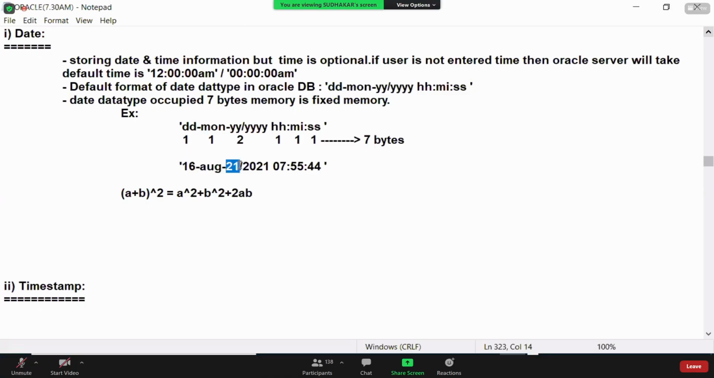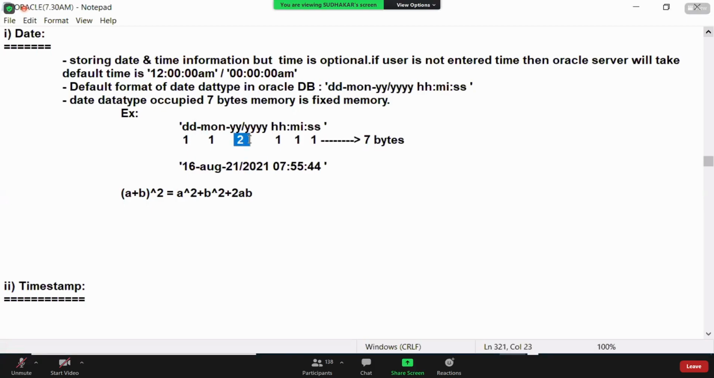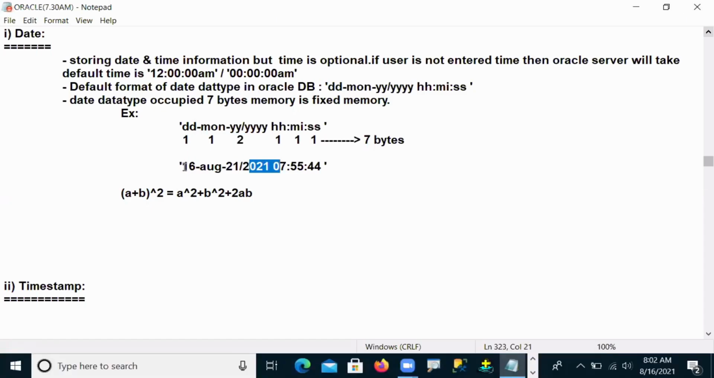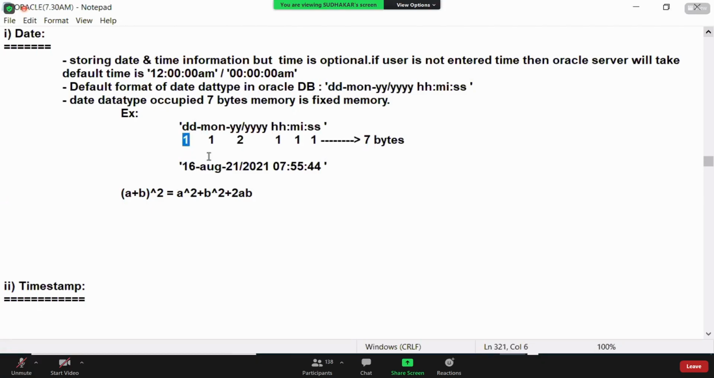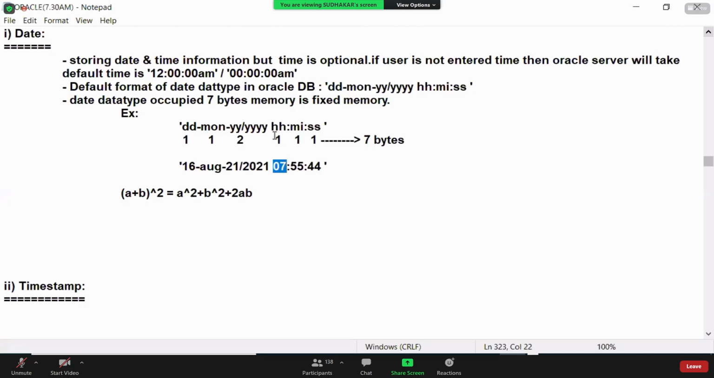Either 2 digits or 4 digits format, any format you can take. It was taking only 2 bytes of memory allocated. Here I'm saying that your 2 digits, 1 byte is allocated, right? So here also, don't compare 2 digits, 1 digit, 3 digits, nothing. Whatever format you send, it allocates memory of 1. Same here with hours: we are sending 2 digits format, but it is 1 byte. Here minutes, 1 byte. Here seconds, 1 byte. So total 7 bytes, and this 7 bytes is called fixed memory.